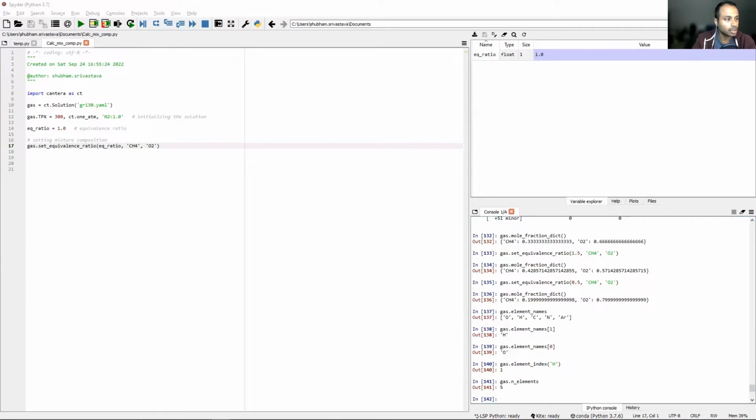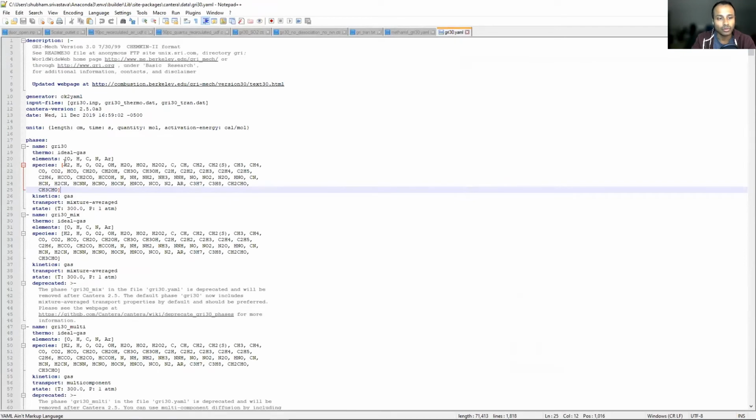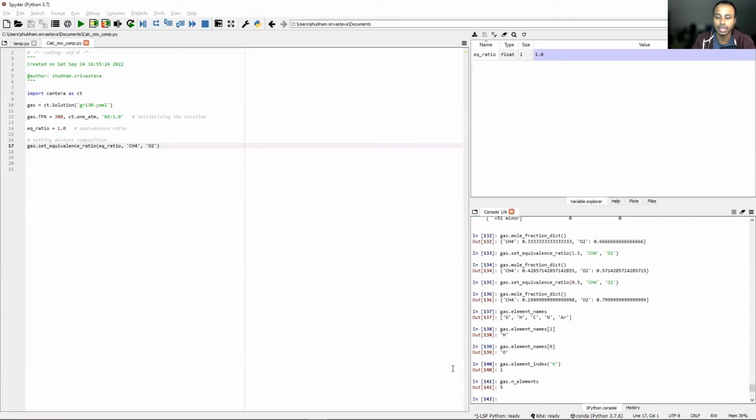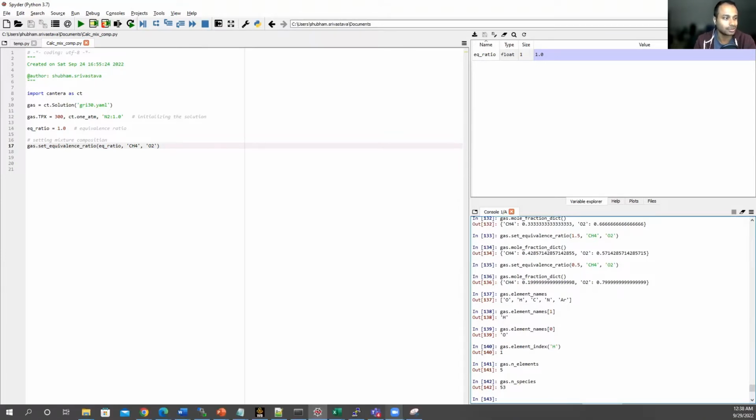Then we can do something similar with species as well. So you see in the GRI data file, let's go back. So all of these are species, right? If you want to know how many species are included in that data file, all you have to do is write n_species. 53, right? So there are 53 species in that data file, which is quite a big number, I would say.